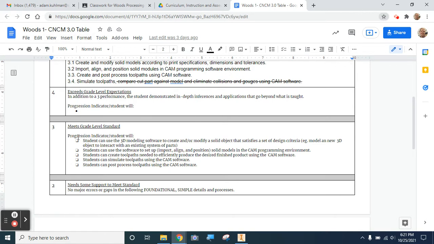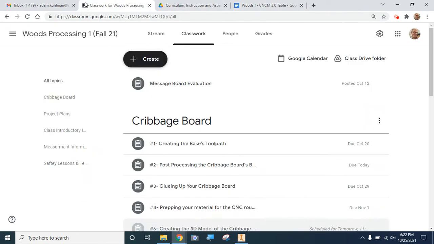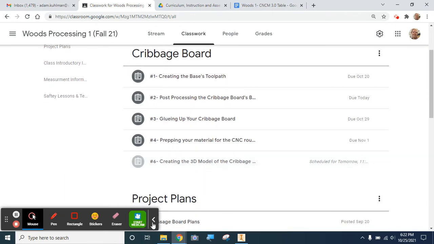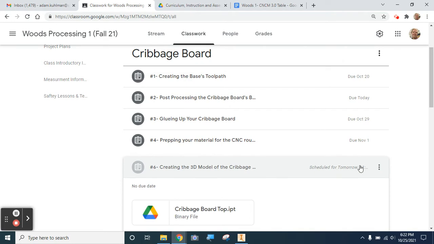So in this video, we're going to learn how to use the 3D modeling software to create and/or modify. You're going to modify a solid object to meet a set of design criteria. The top's got to match up with the base. And then we're going to, again, set up, create a tool path, simulate, and post-process our tool path using the Inventor program. And so let's go to our classroom page if you're not already there, and we're going to take a look at project number 6, creating the 3D cribbage board.